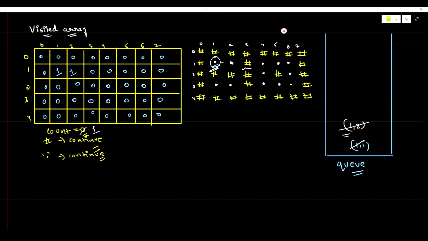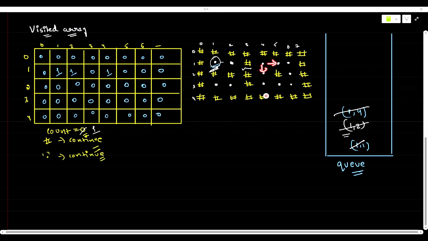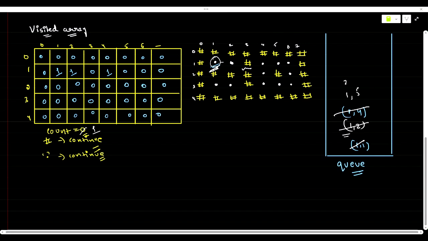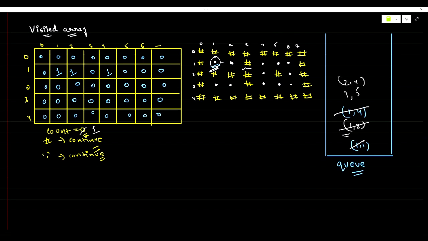So we put it into the queue. That is 1 comma 4, right? 1 comma 4, and from 1 comma 4, mark it visited. And next we have to insert 1 comma 5, right? 1 comma 5 and 2 comma 4. So we inserted 1 comma 5 and 2 comma 4. Then from 1 comma 5, mark both of them visited, 1 comma 5, 2 comma 4, mark visited, right?